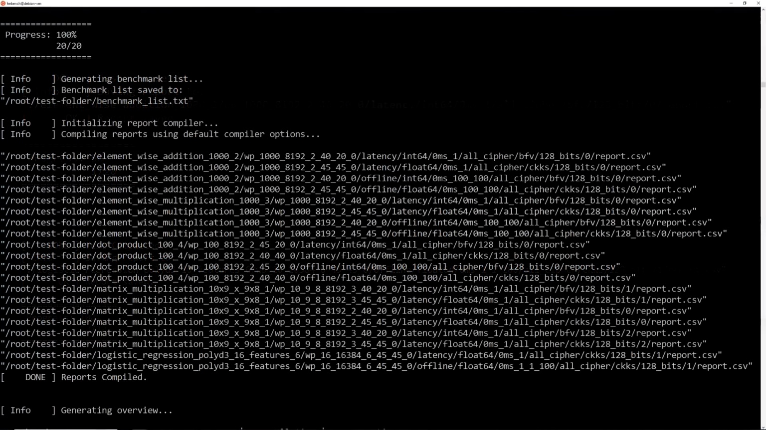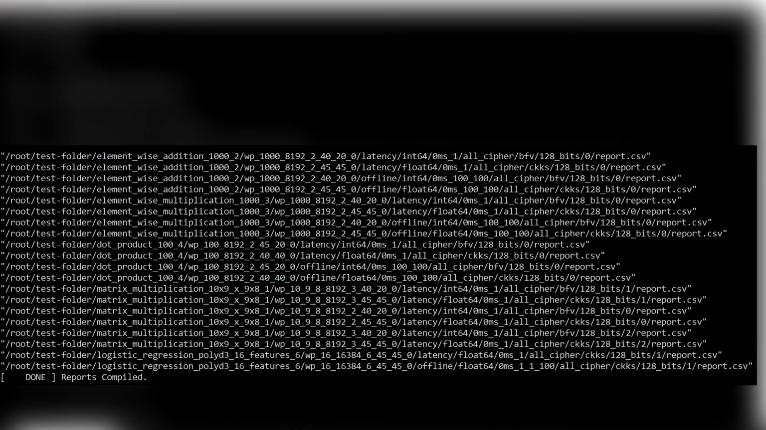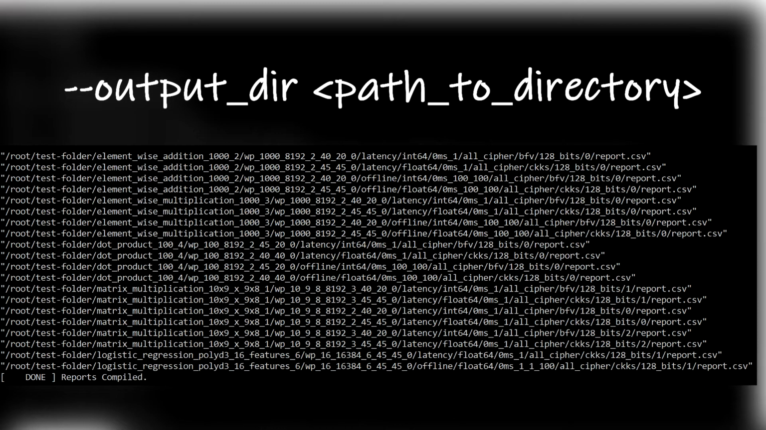Upon finishing all of the backend's workload runs, test harness will gather a list of the workloads that were benchmarked. The list will contain the file paths to the output reports that were generated for each individual run. This path is fully configurable by the user using the output directory option.